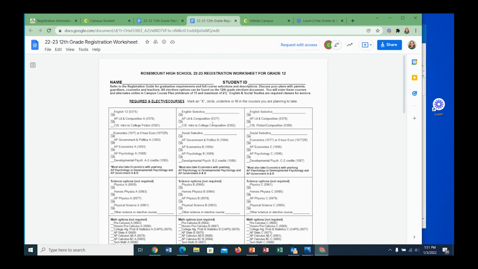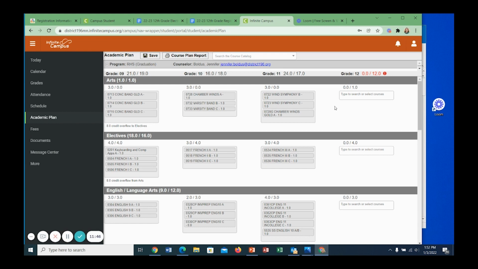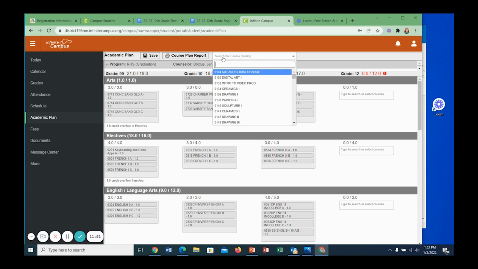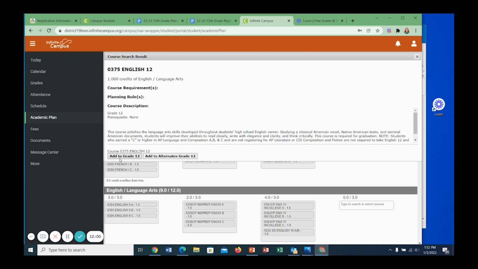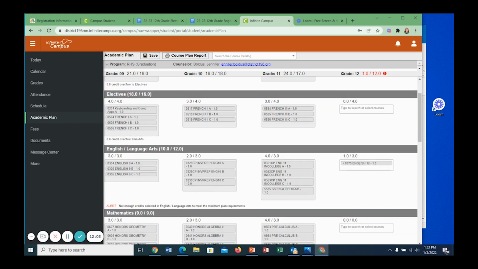So coming back to this sheet, let's go ahead and put in English. So we are going to do English 12 because all seniors are going to take English 12 if they are taking on-level English. If they're taking the full year Englishes below, they would not take English 12. But for the purpose of this demonstration, I'm going to go ahead and put in that course number. You're going to want to use the search the course catalog at the top. 0375 is English 12. It will come up. You simply click it, and then you click Add to Grade 12, and you will notice that under the English subject area, English 12 is now there.